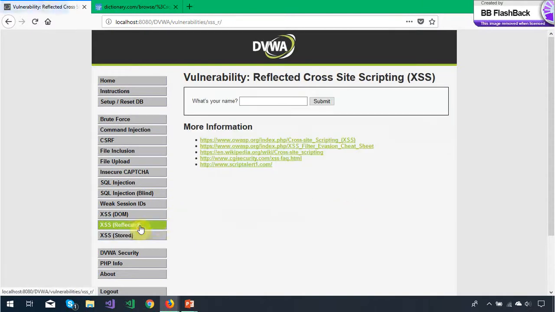Now let's find out about reflected cross-site scripting. In a reflected attack, the injected script is reflected in any response that includes some or all of the inputs sent to the server as part of a request. The attacker tricks the user into clicking on a link or image or any content that contains a malicious script, and that script is activated.